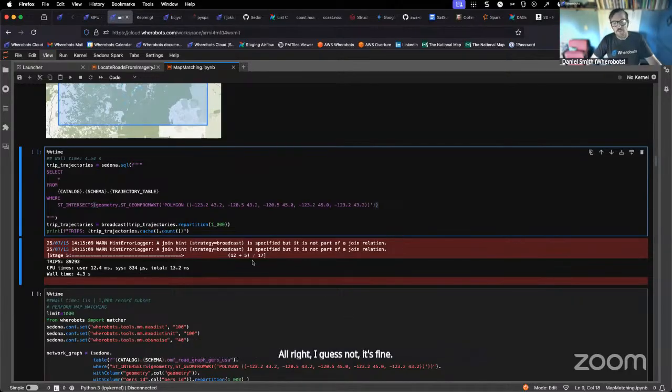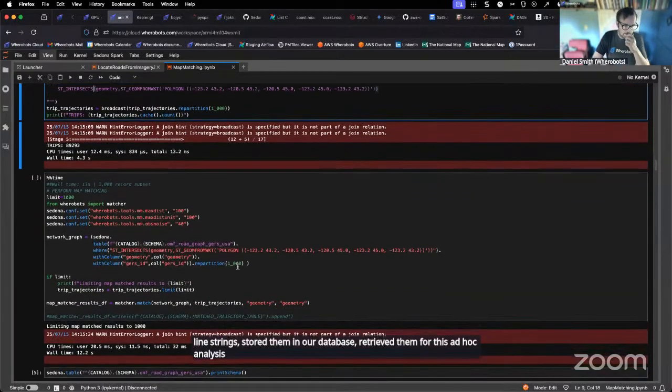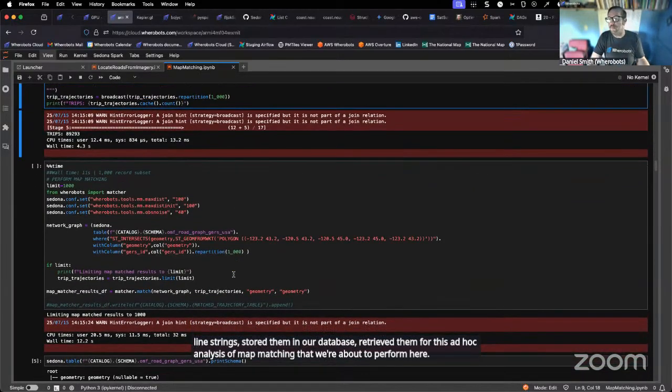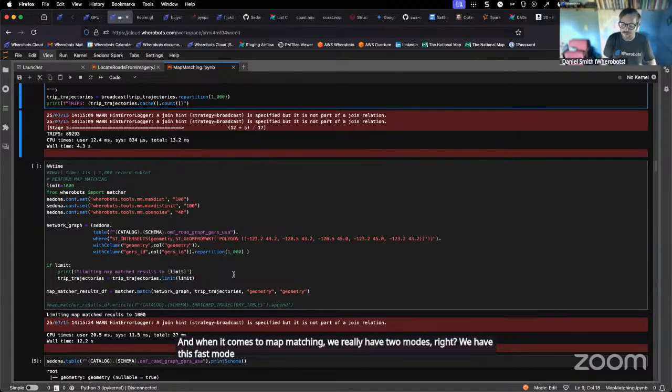So at this point, we have read in 10 billion GPS points, converted them to line strings, stored them in our database, retrieved them for this ad hoc analysis of map matching that we're about to perform here. And when it comes to map matching, we really have two modes, right? We have this fast mode, this local fast mode, and a more advanced mode. Here we're using our local mode.